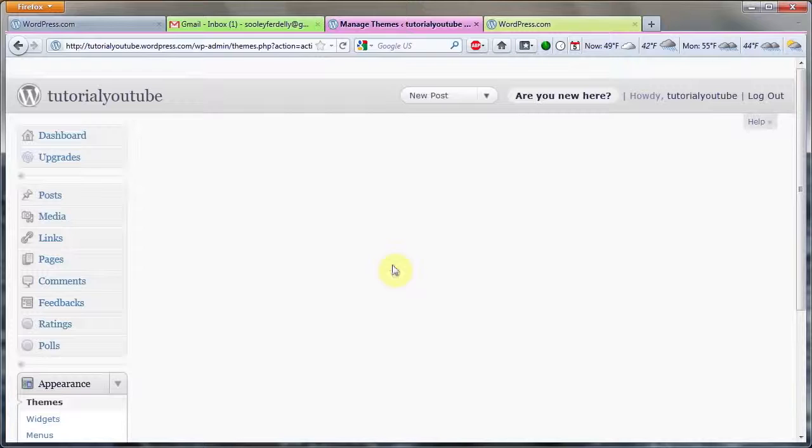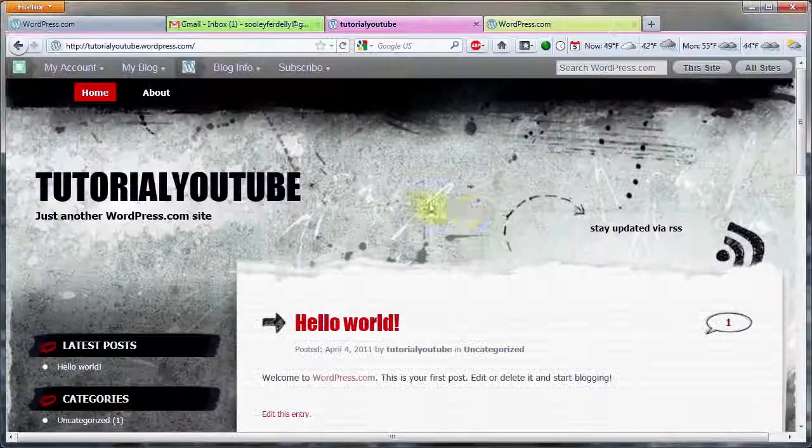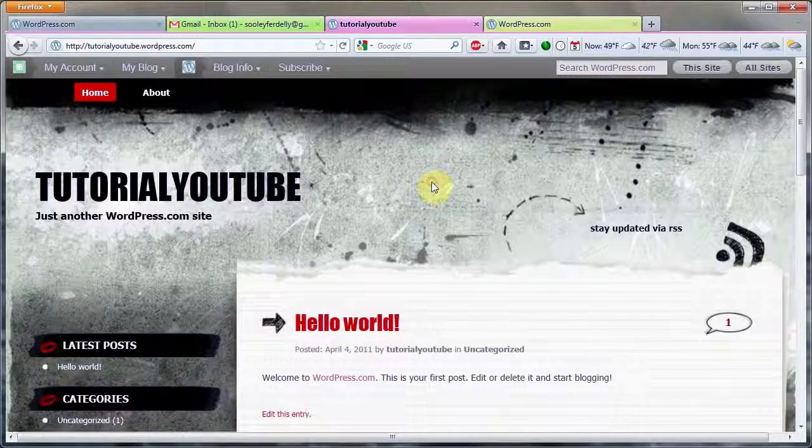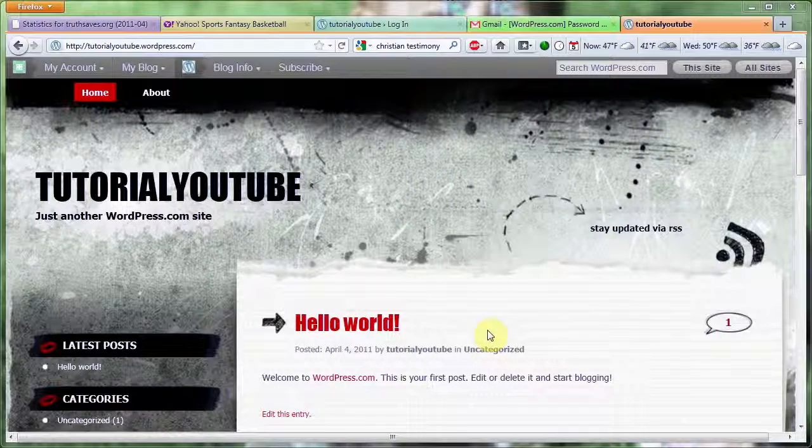Okay, I'm going to click activate, and then I'm going to click on my link here to see what it's going to look like. And there we have it. Wow, I think that looks pretty cool. Now that we've changed our theme, what we need to do next is make our home page a static page.